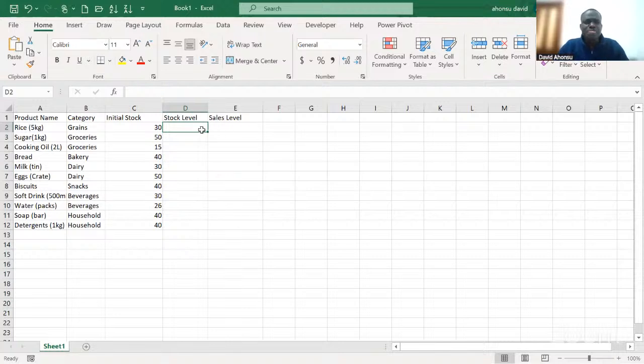All right, so this is what I'll do. A simple function that we call the sum function is used for adding numbers together. But what I'm going to do here, I will use another way. Let me just use a simple Excel formula instead of using the sum function. Because I want my stock level to be here, and my stock level is my initial stock minus sales level. So that's what we are going to do. Don't forget, the stock level will be initial stock minus sales level.